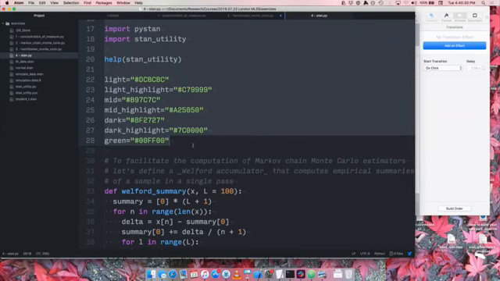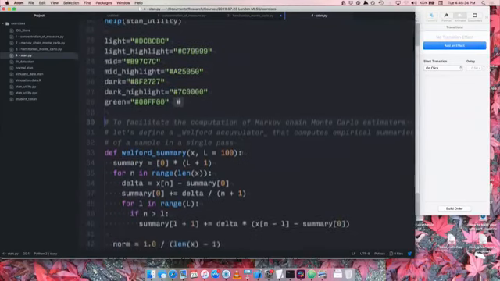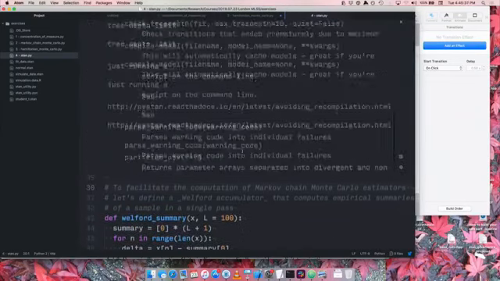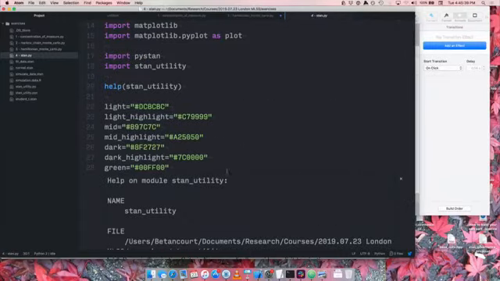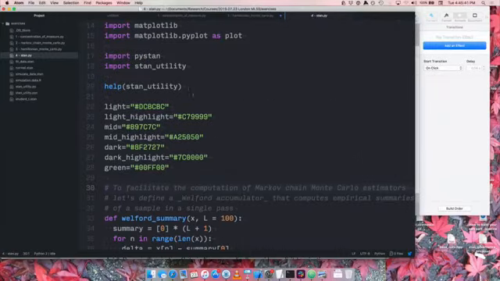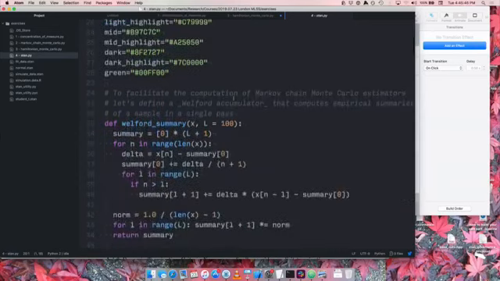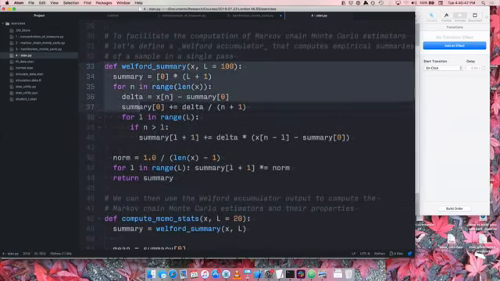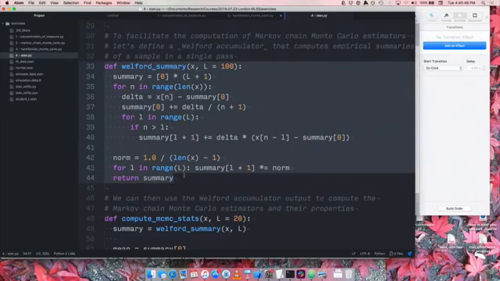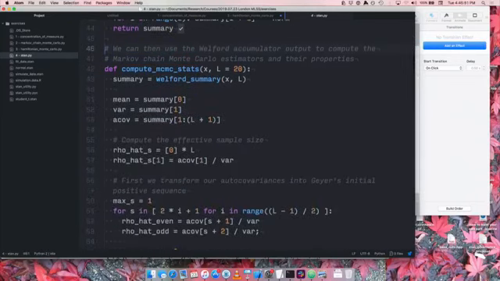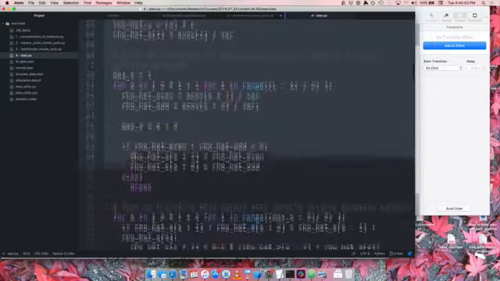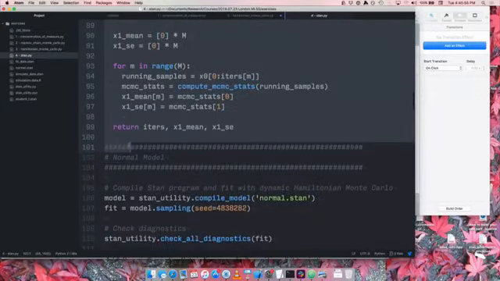PyStan is one of those things where people actually know how to do it, or no one knows how to do it. One thing I'm going to give you here is a utility function. It has some nice functions to check diagnostics. Some of them are in PyStan now, some of them still aren't. It's just the diagnostics I recommend checking. We'll have our Welford summary, our MCMC stats, all our favorite tools that we've had so far.